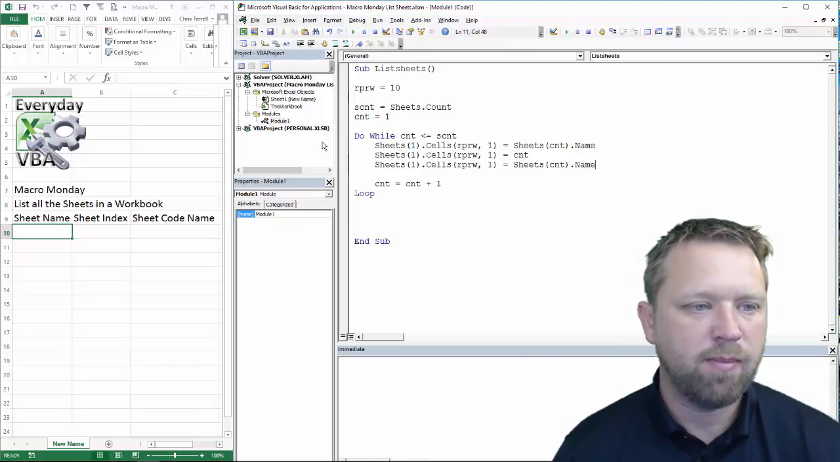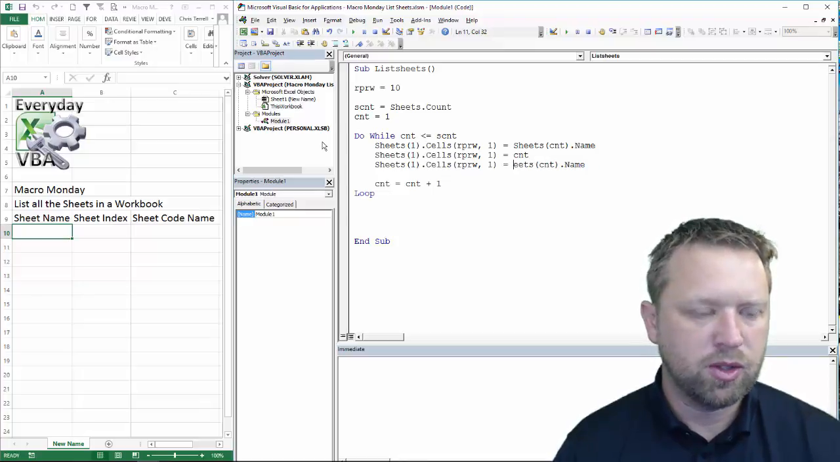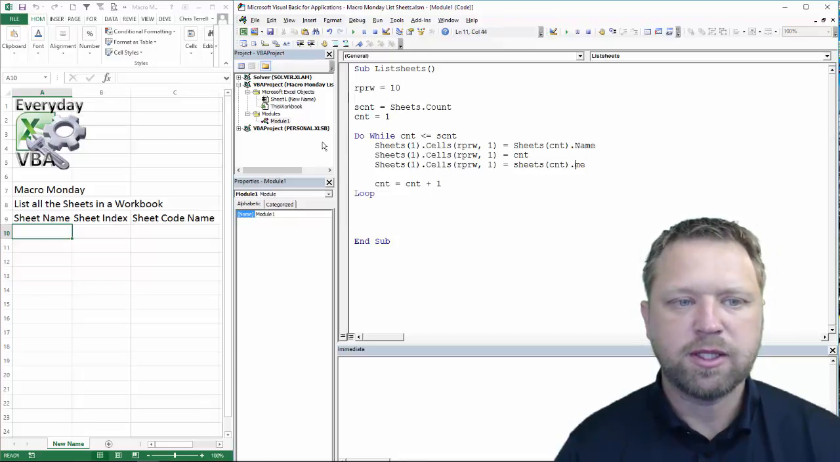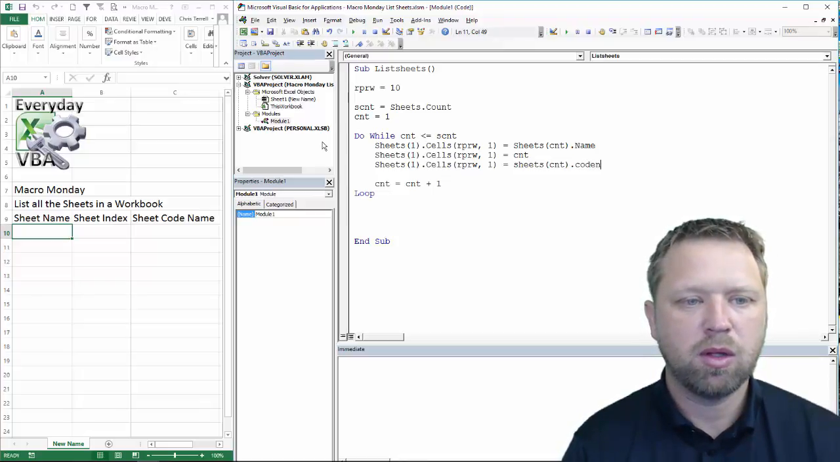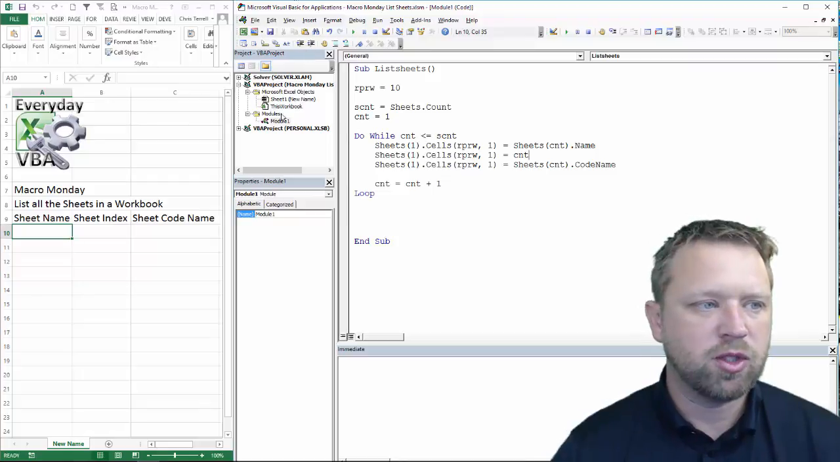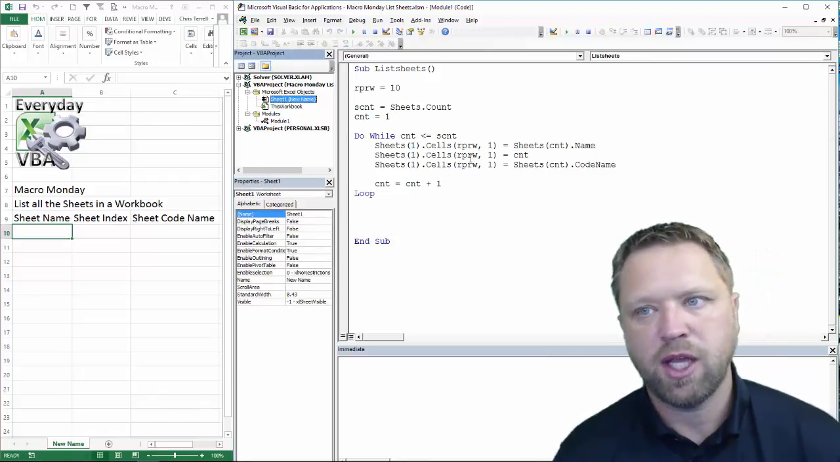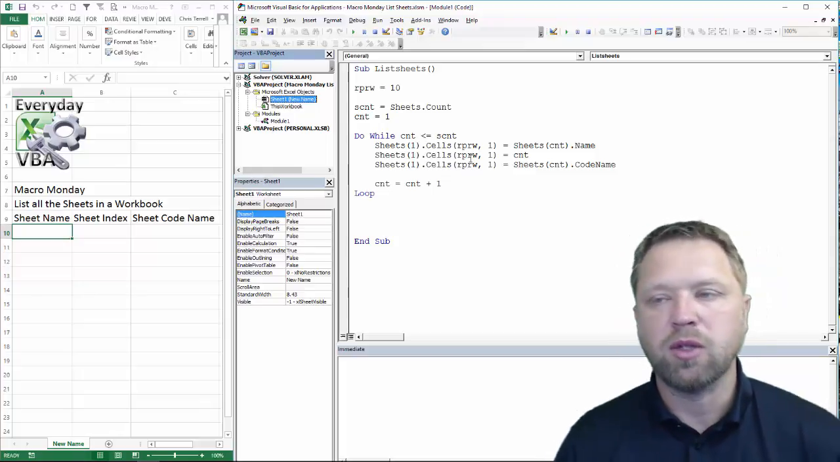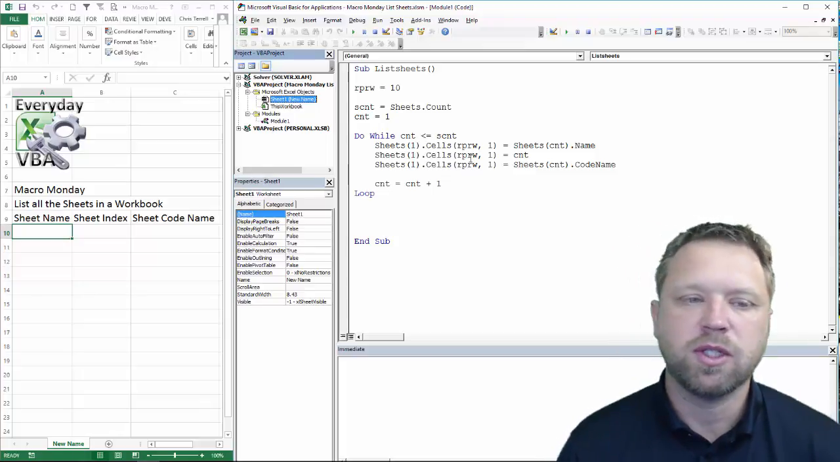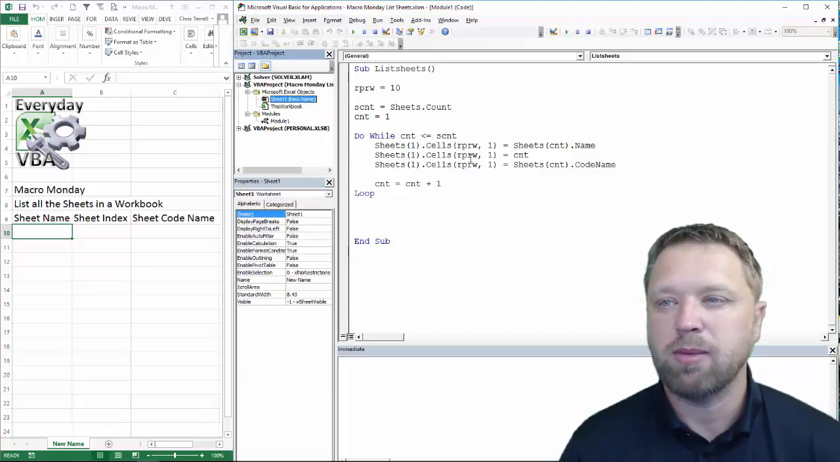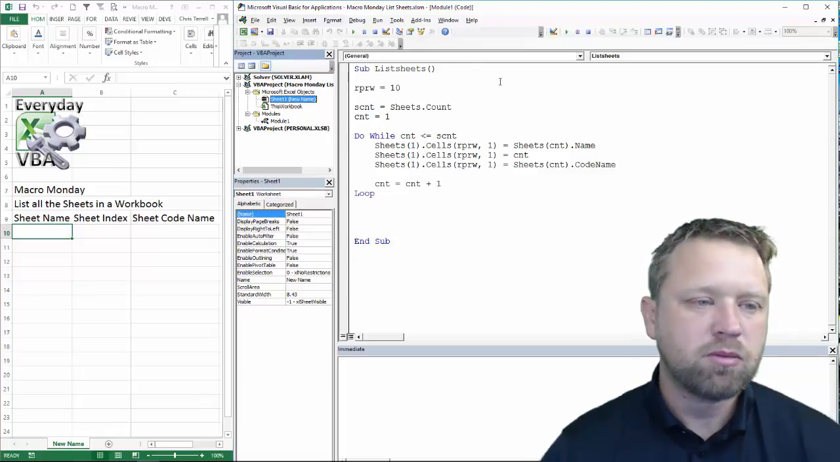Then I'm going to copy this one more time, and we're going to do the code name. The code name is what shows up here. So I've got Sheet1, but I've got it called new name. Those can be different. Typically when I'm coding, I use the code name, because if the end user goes in and changes the name of that sheet, it doesn't break my code.